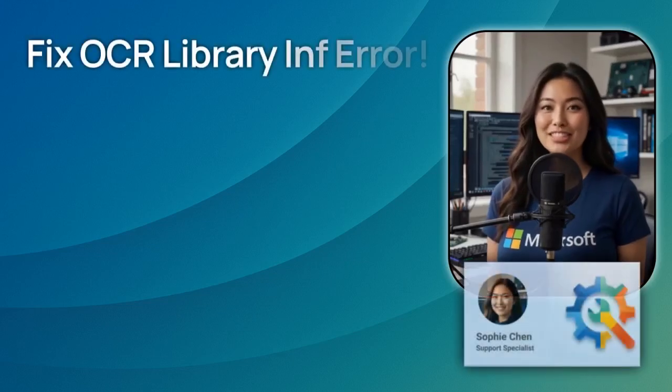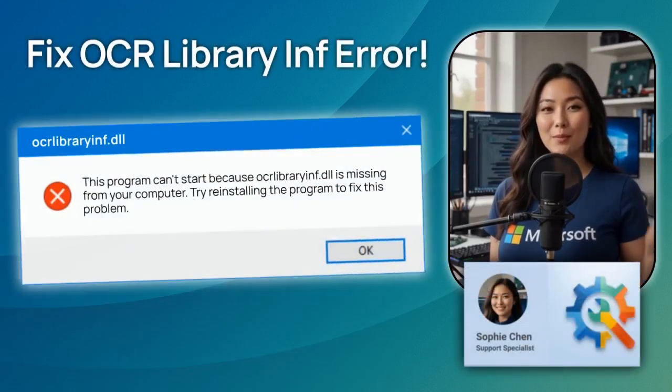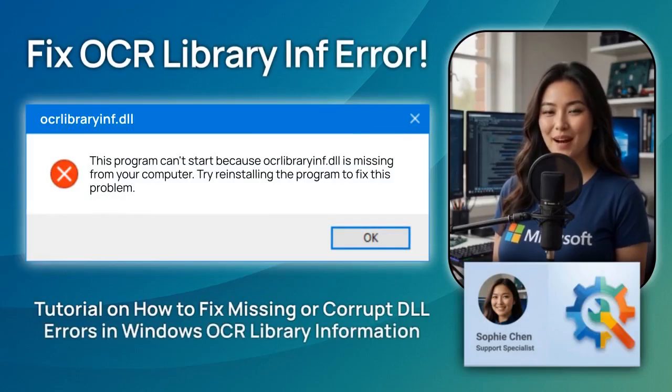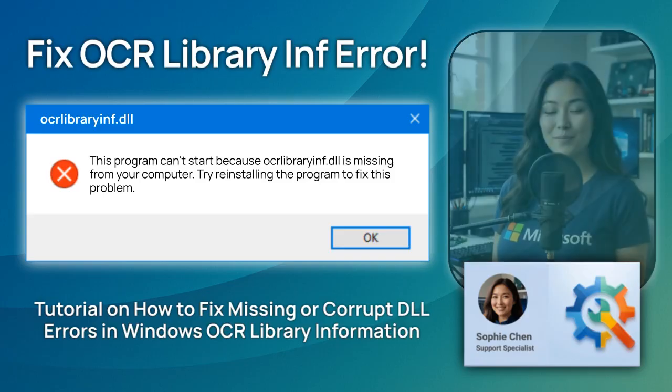Is your Windows operating system reporting the OCR Library Inf DLL failure? I'm Sophie Chen, a Windows system specialist. Let's resync your file architecture and restore your system integrity now.